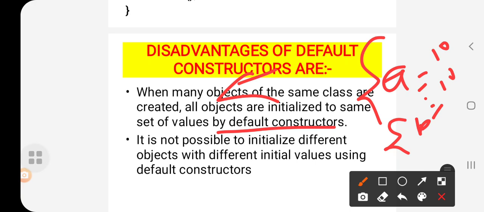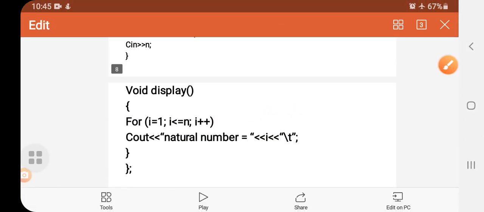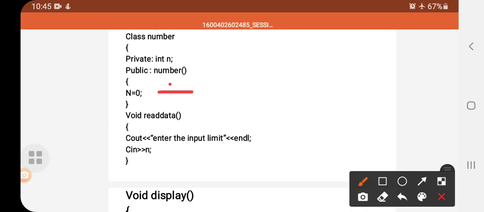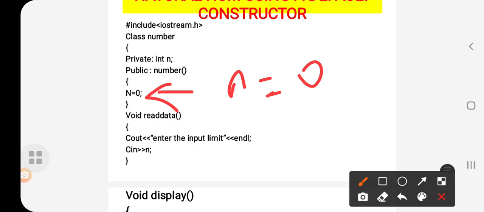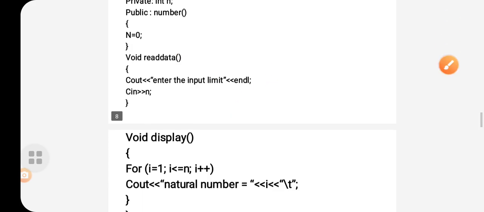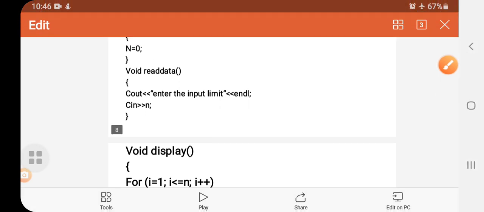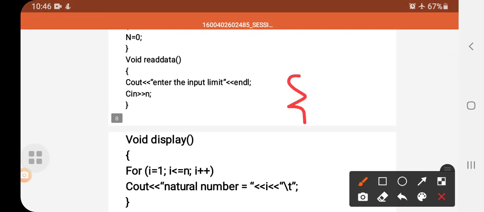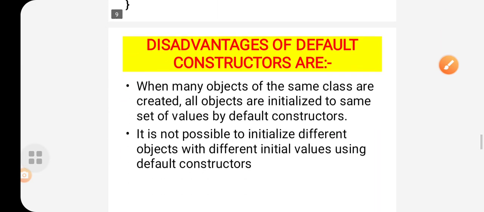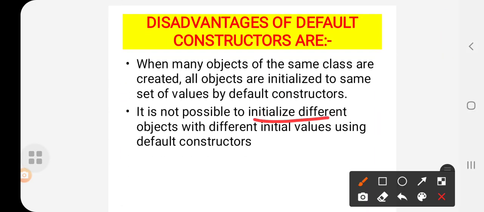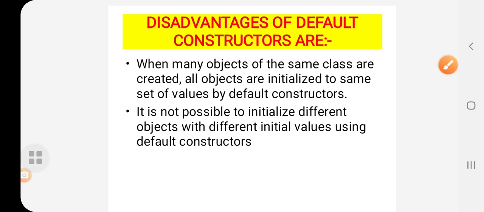The next disadvantage is that it is not possible to initialize different objects with different initial values using the default constructor. See here in this program itself, they have initialized the n value as 0 in this function. If it has to be changed for some other function, it cannot be changed. That is the value which is initialized by the default constructor, which cannot be changed further. So this is the disadvantage of default constructors.